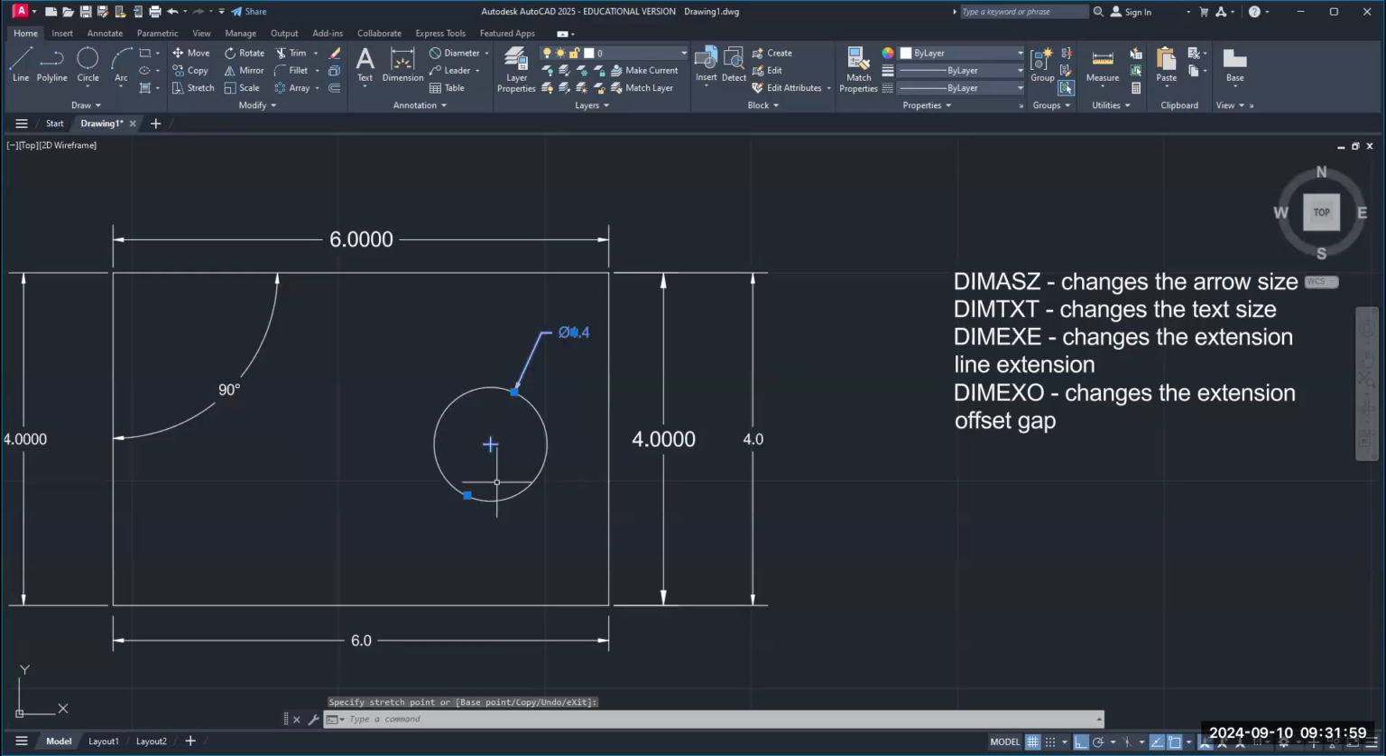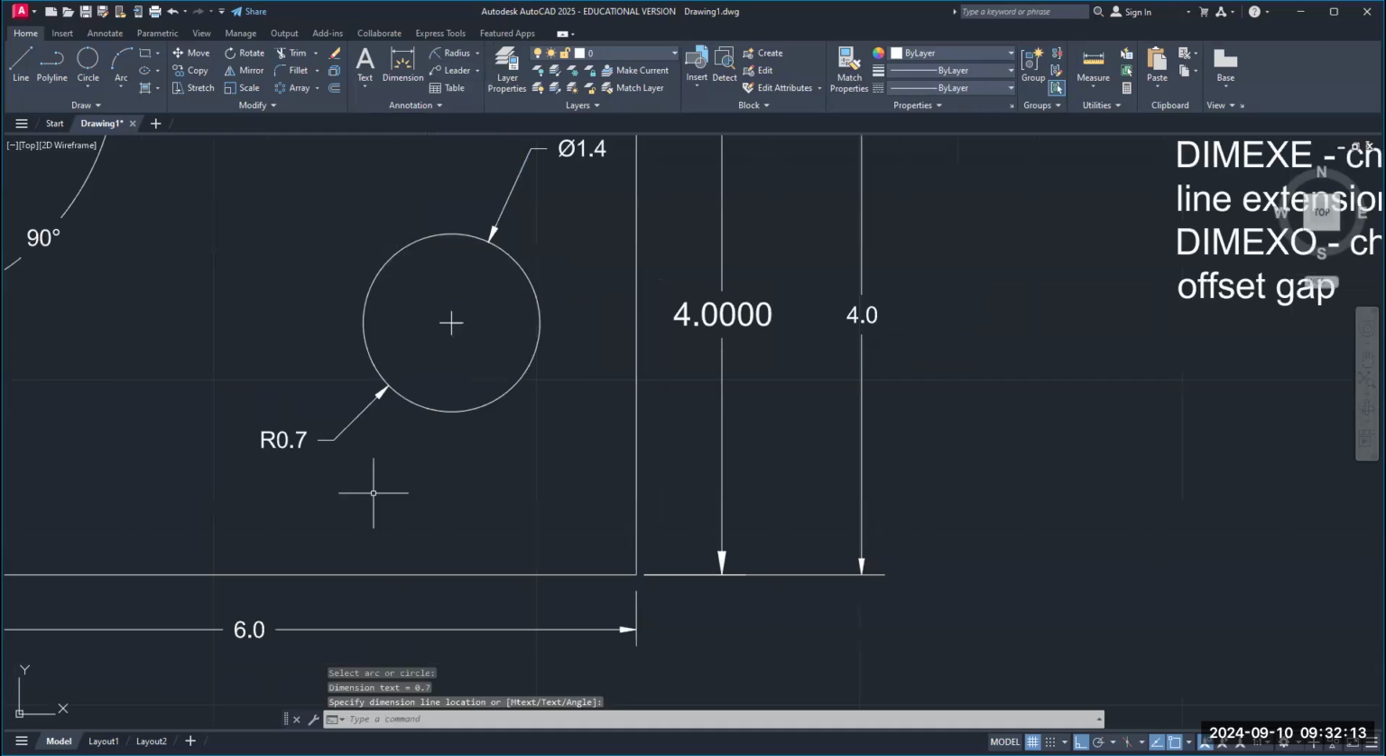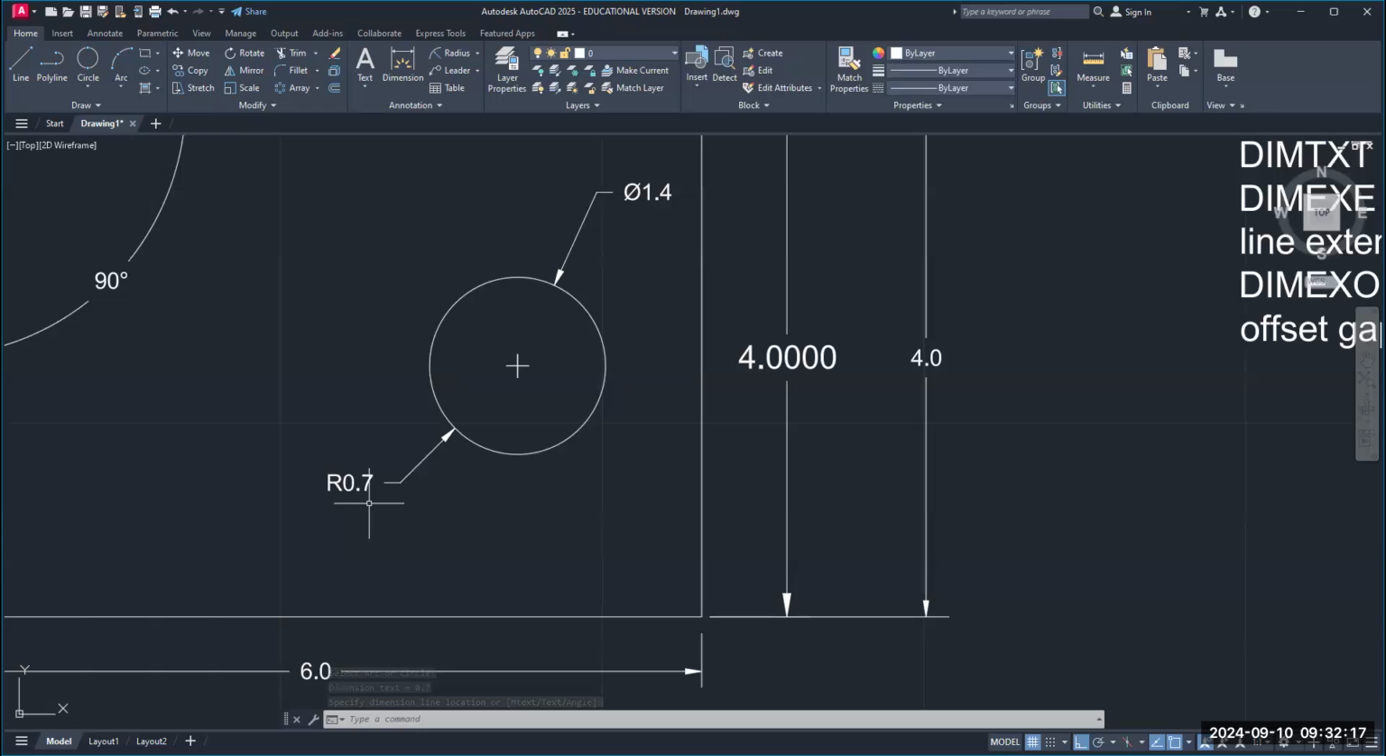That little symbol that you see right there means diameter, okay? Now, if you want to do a radius, I'll put that here so you can see the difference. So the diameter is 1.4, the radius is 0.7.